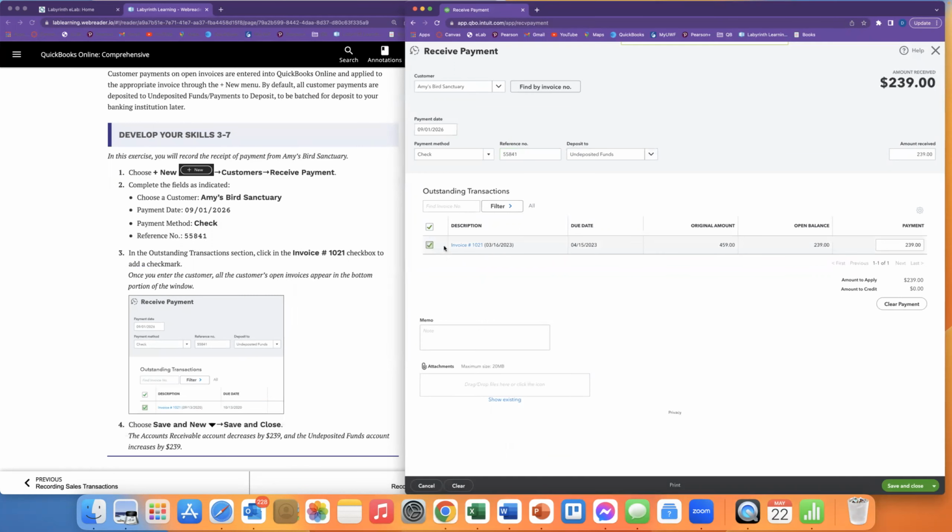But we say, nope, she's paying this one. And she already paid a little bit because the original amount was $459. So she may have given a $220 check somewhere down the road. And now this is the rest of the payment. And check this.